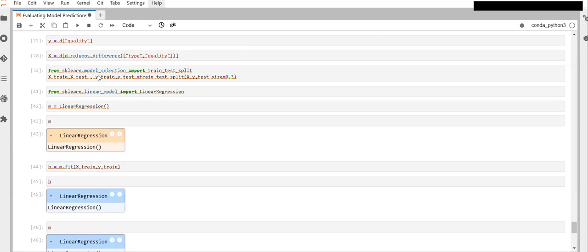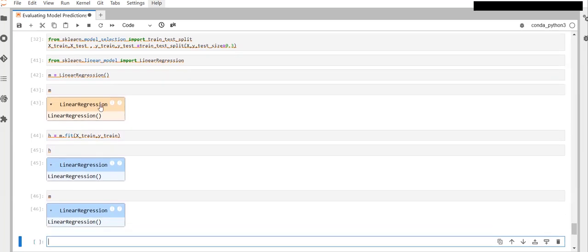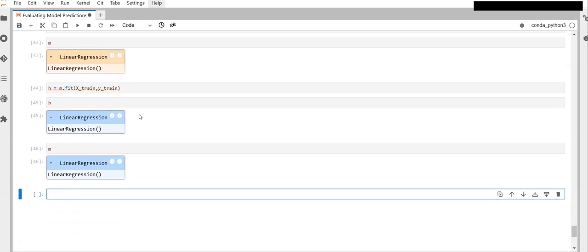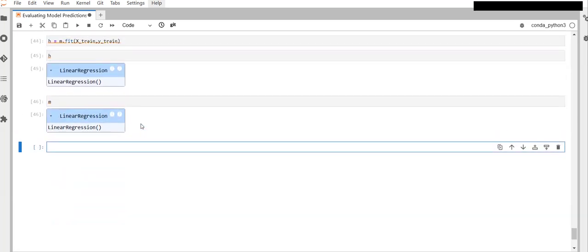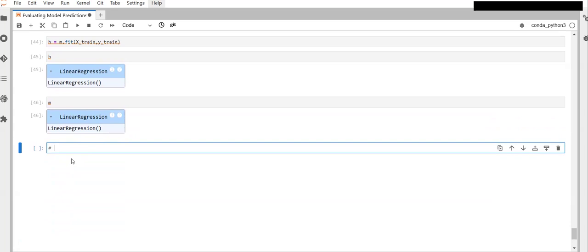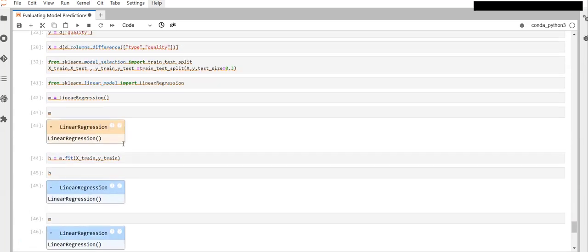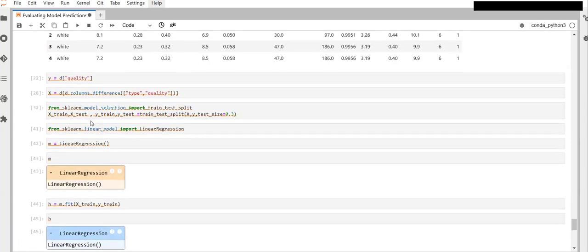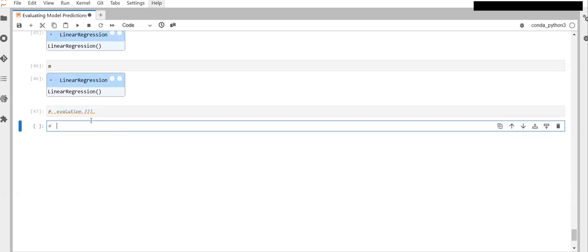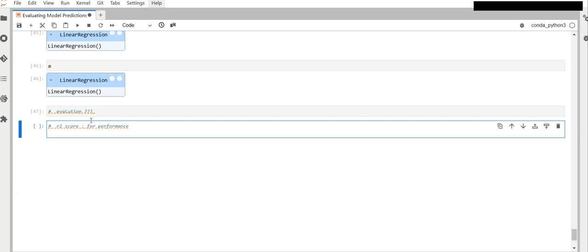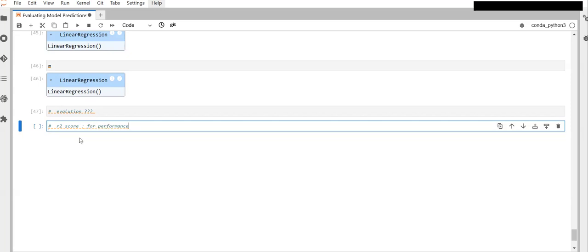Now we have taken this linear regression model and we trained our model with the training data set. Now what we are expecting is to evaluate the model. How are we able to perform this evaluation? Since it's a regression based model, we have options like the R2 score to see the performance. For performance we can see it by using this R2 score.